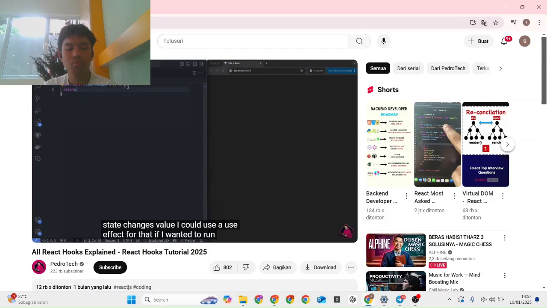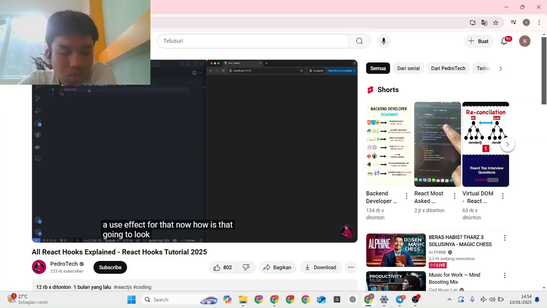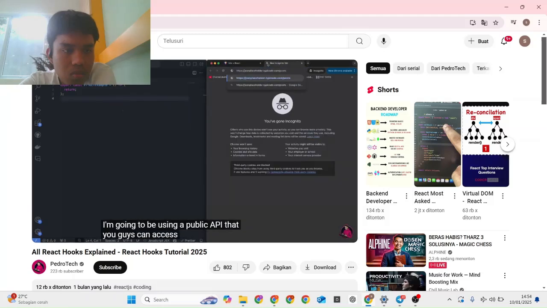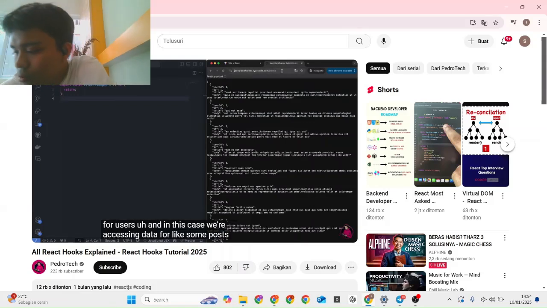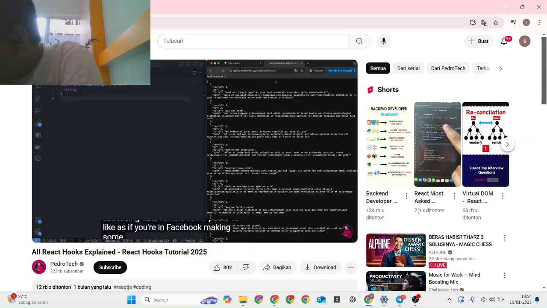If I wanted to run a function every time someone goes into my website for the first time or renders this page for the first time, I could use a useEffect for that. Now, how is that going to look like? Well, the example I want to give to you guys is the idea of fetching data from an API immediately when you go inside of the website. Now, I'm going to be using a public API that you guys can access. It is the JSON placeholder API. It just returns fake data for users. And in this case, we're accessing data for some posts, as if you're in Facebook making some posts.